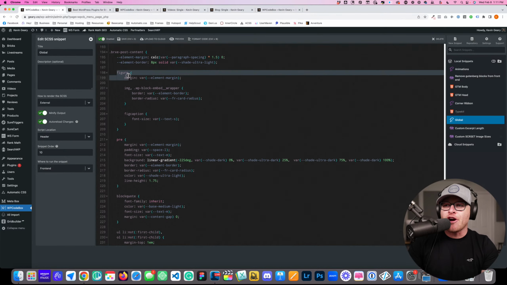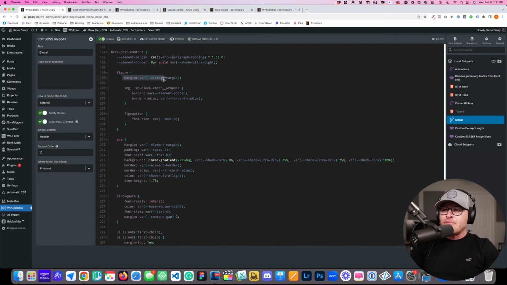Okay, so what I did is target all figure elements, because Gutenberg puts everything in a figure element by default, as it should. And I gave it a margin of element margin. Element margin is defined right here, which is my paragraph spacing times 1.5. So I wanted to take my normal paragraph spacing, that spaces my paragraphs, and make it 50% extra around figure elements, okay? So element margin is 1.5 times paragraph spacing.